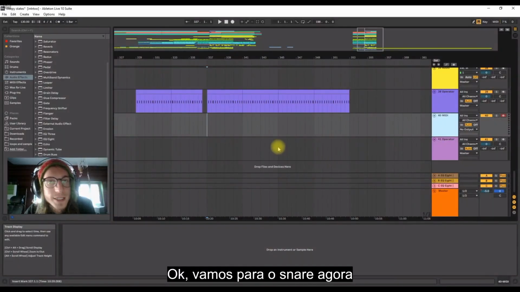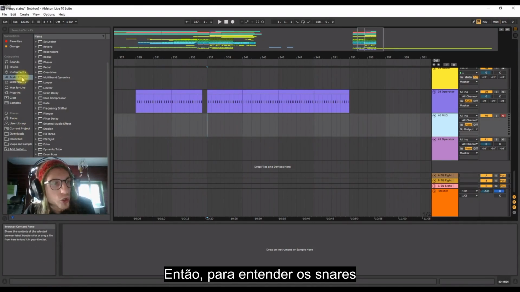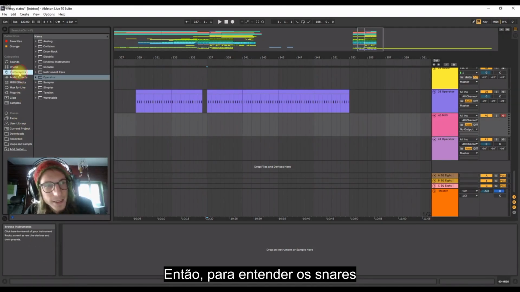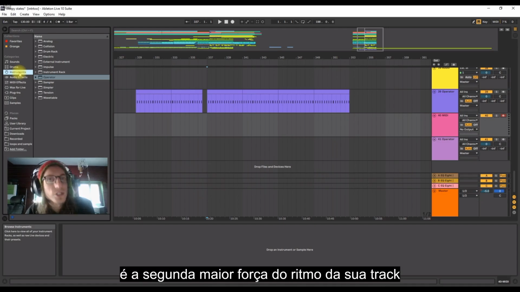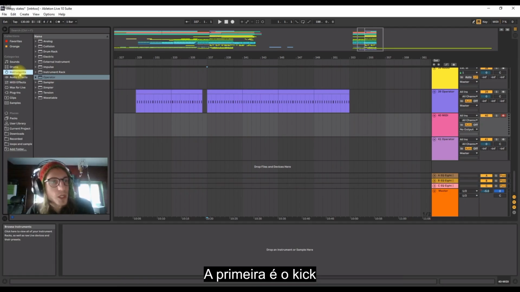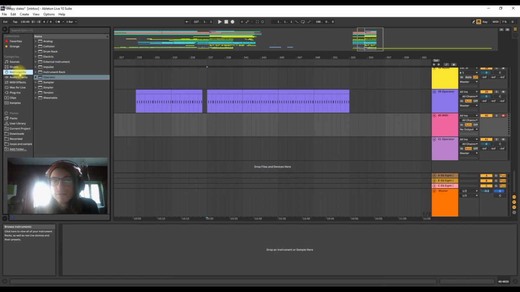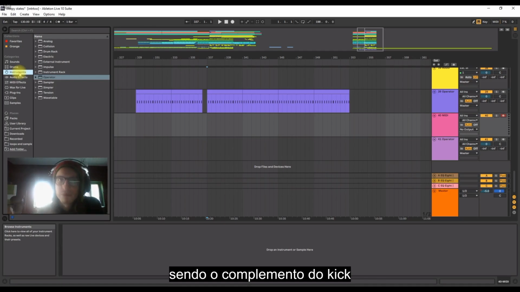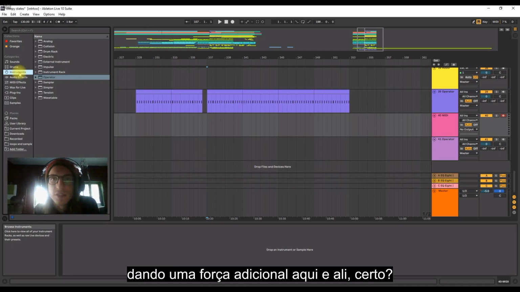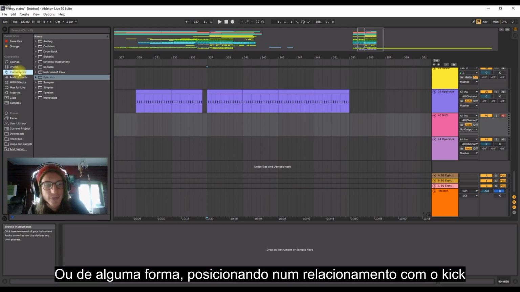Okay, so let's go for the snare now. To understand the snare, it's basically the second strongest driving force of the rhythm in your track, the first one being the kick. So we can approach the snare as a sound that is supposed to behave the way a snare would. It's supposed to complement the kick, give it an additional burst of power every now and then, right? Or position itself in relationship to the kick.